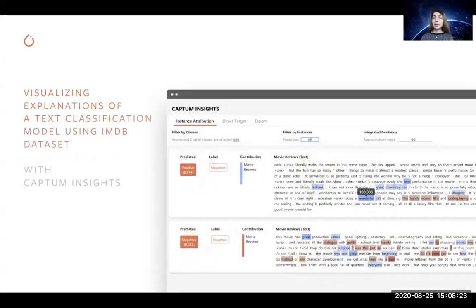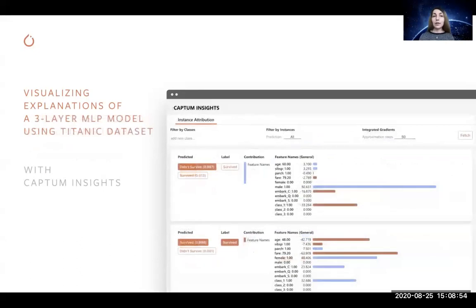We can do a similar experiment also for text. In this example, we trained a text classifier using the IMDb dataset, and we can see which tokens are more important for predicting a positive sentiment and which tokens are negatively correlated with a positive sentiment. The intensity of the color signifies the strength of the important signal for our prediction. We can do a similar experiment also for other models that are neither text nor image. We created a three-layer MLP model using the Titanic dataset. And here we visualize the importance scores for predictions for a survival and non-survival binary classification use case.